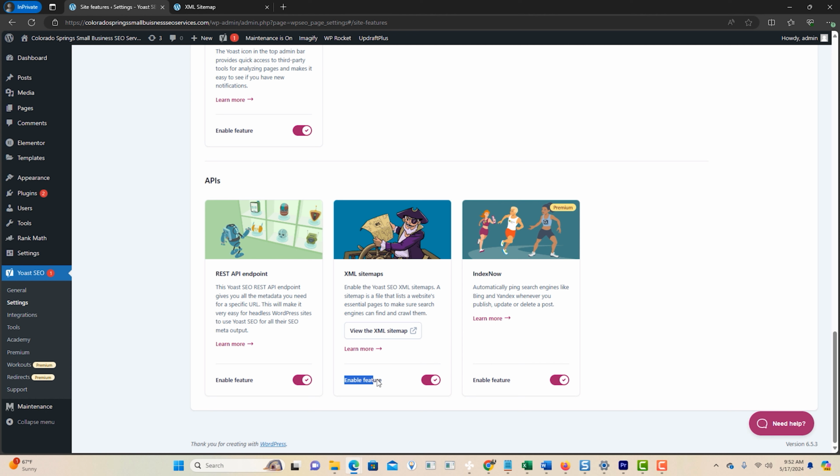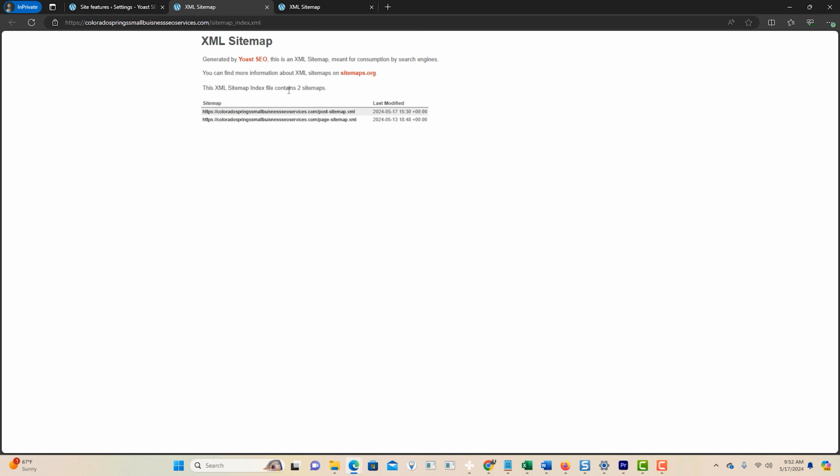And you will see a box below that that says enabled feature. So by default, this should always be checked. If it's not checked, go ahead and check that box. And then once you click on the button right here, you will see your XML sitemap.